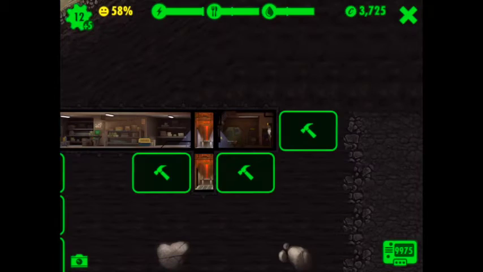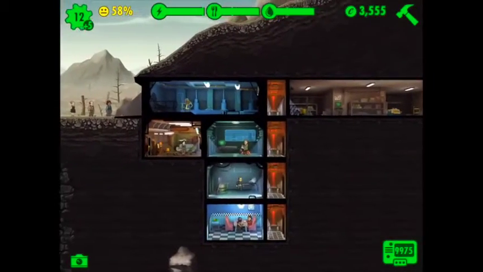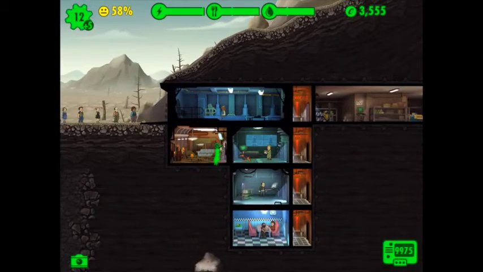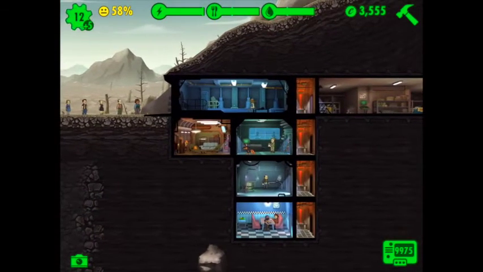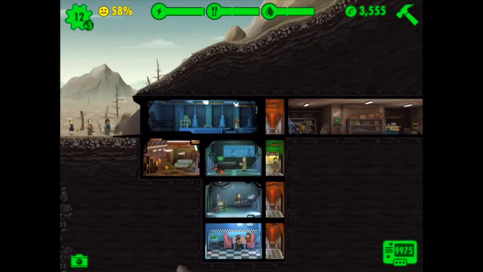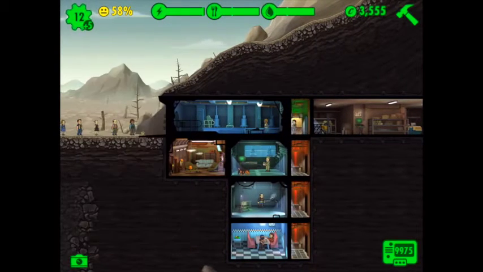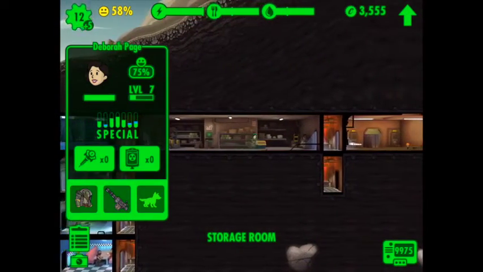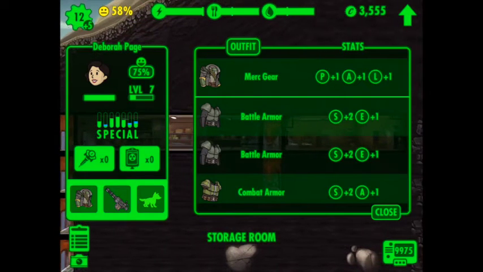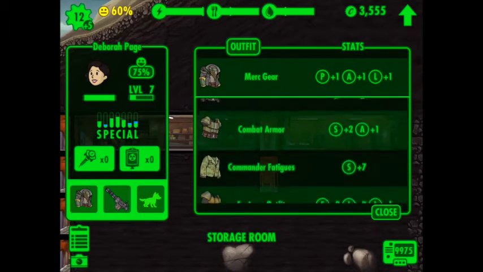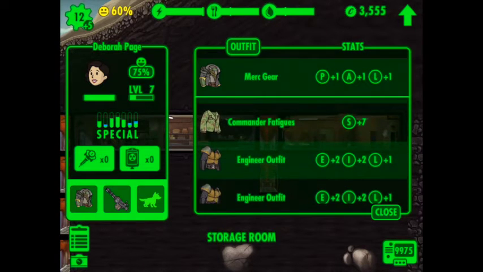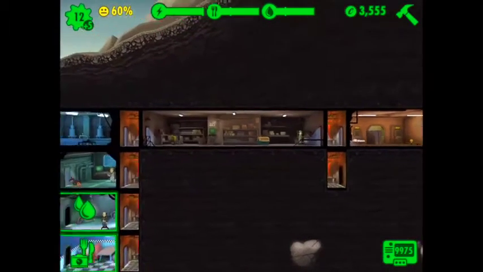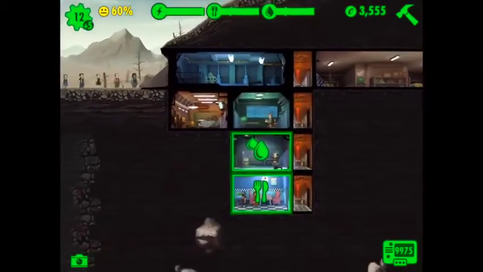Now what you want to do, I upgraded that other living quarters that I'm going to delete. Actually, let's put her in our storage room. The storage room is going to be the room that gets hit first when the raiders come. So you want the person in that room to have some good strength. Let's give Commander fatigues. Strength and endurance is good, and a really good weapon. And you want to fill that room up with as many as you can.